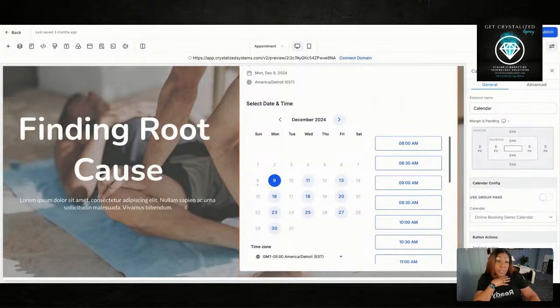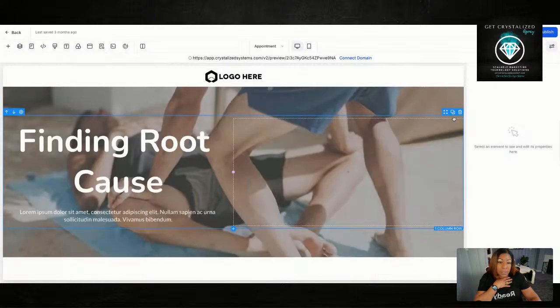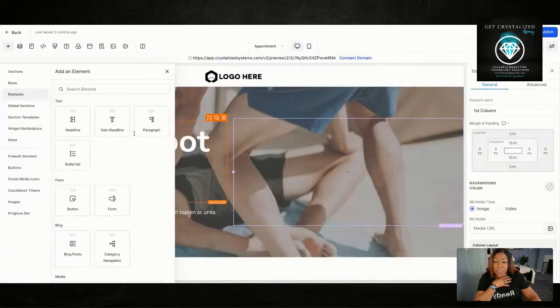The other thing you can do though, and this is what I like to do, is I like to have a button that allows them to book an appointment. And I just feel like it's a little bit cleaner on the page. So what I will do is, let's do this. So I would add a button.